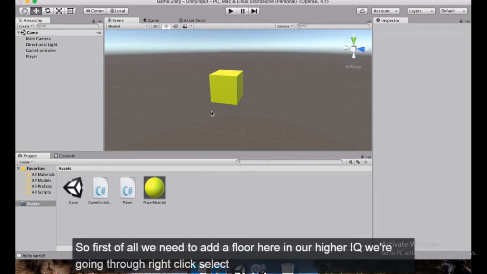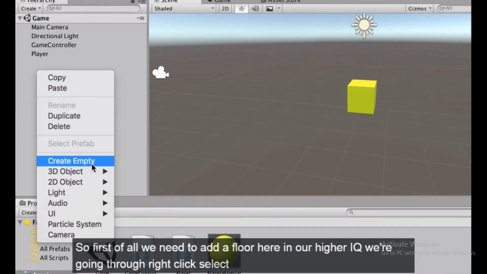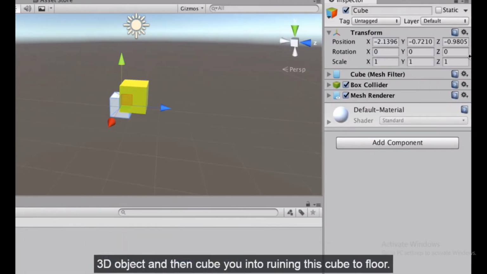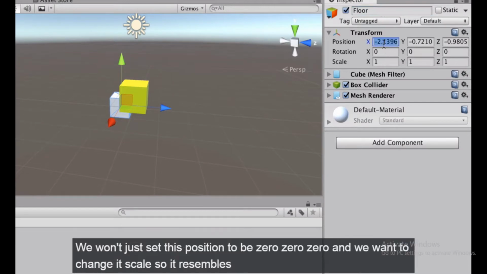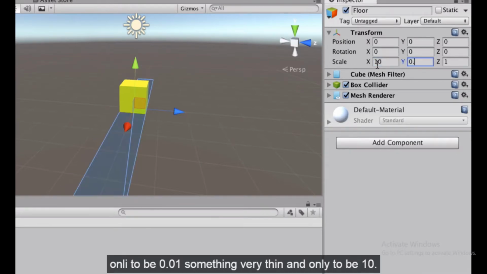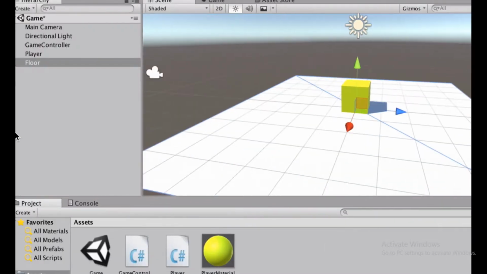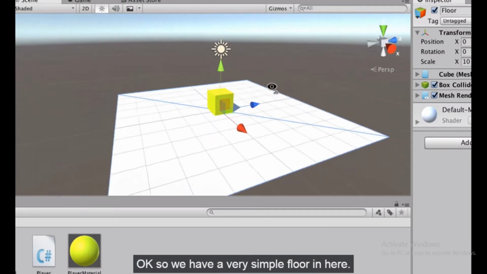So first of all, we need to add a floor here. In our hierarchy, we're going to right click, select 3D Object and then Cube. We want to rename this cube to Floor. We want to set its position to 0, 0, 0, and change its scale so it resembles a floor. It's going to be kind of a very thin sheet of paper. So I'm going to change the scale on X to 10, on Y to 0.01, something very thin, and on Z to 10. So we have a very simple floor in here.